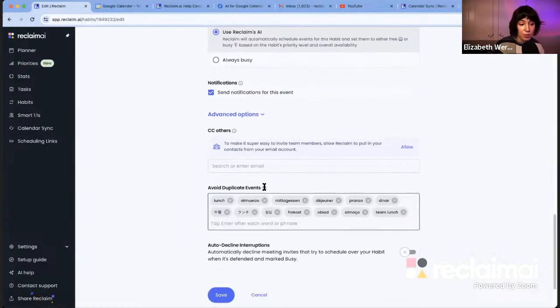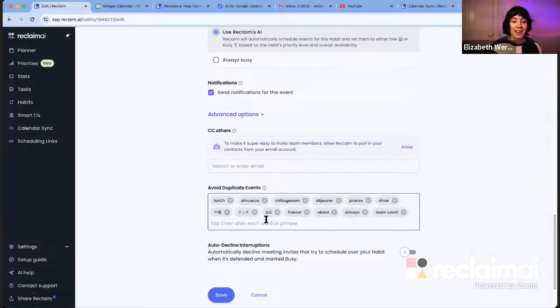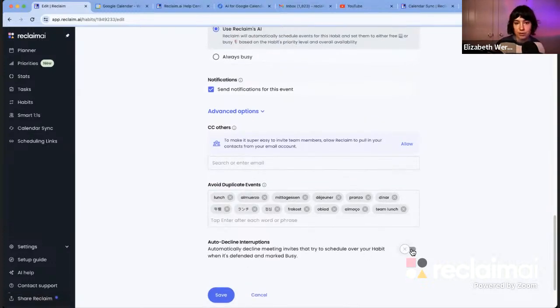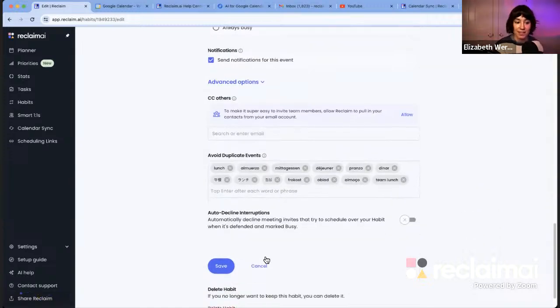You have advanced options as well, where you can add additional collaborative features to invite other team members to your habit. And then we have this neat feature to avoid duplicate events, which is great for something like lunch, for example, where you can add keywords that Reclaim will scan your calendar for to avoid double booking you. So if Reclaim sees that you have a team lunch on the calendar, for example, it won't also schedule your habit on that day since you're already having a lunch break. And you can auto decline interruptions for your most important habits as well. It will treat it as sort of like an out of office event, so you have no interruptions while you are taking care of that habit.